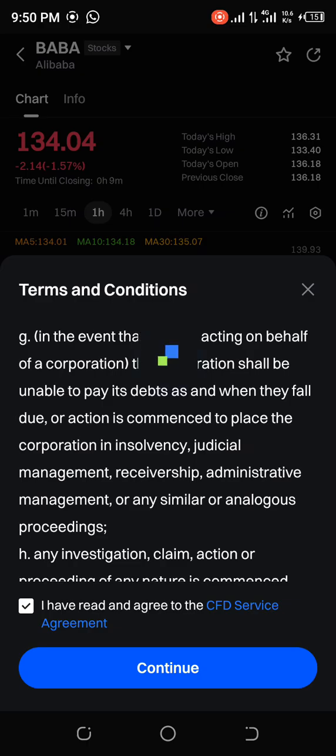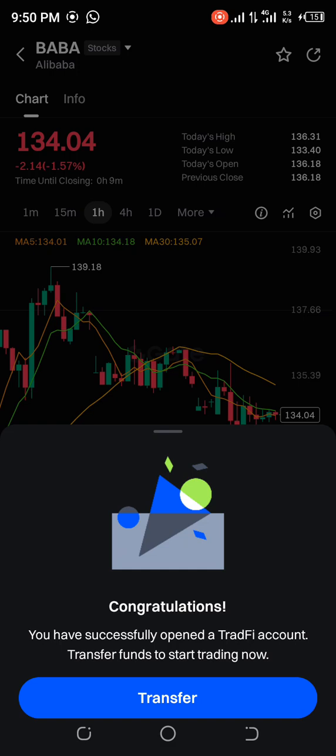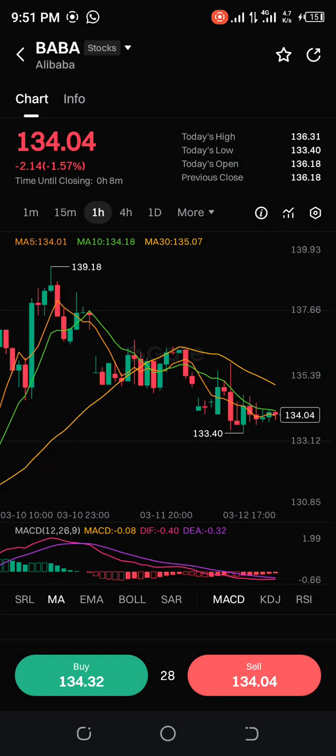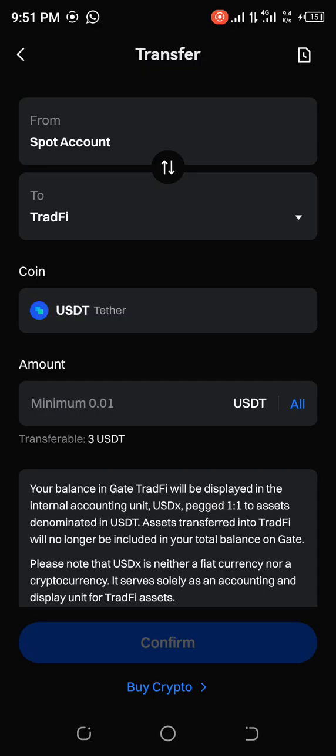You just click on the continue and you wait for it to load, and it will now say you have successfully opened a TradeFi account. Transfer funds to start trading. You see it? Okay, the next thing you do is that you can now click on transfer. So now your total amount will be displayed. As you can see here, this is only 3 USDT, and then you can choose to transfer all the USDT to your TradeFi account.